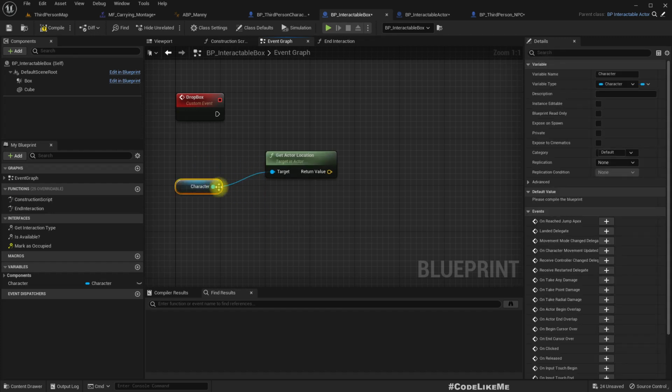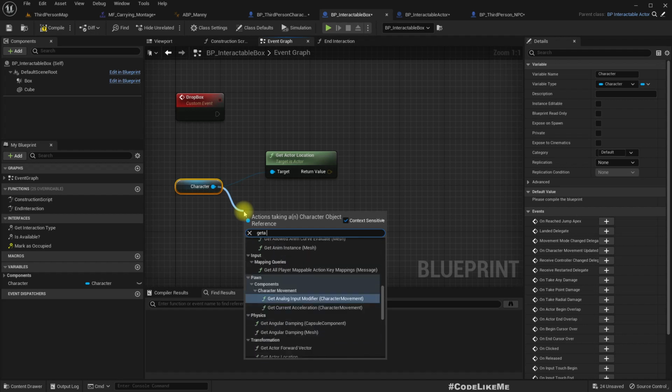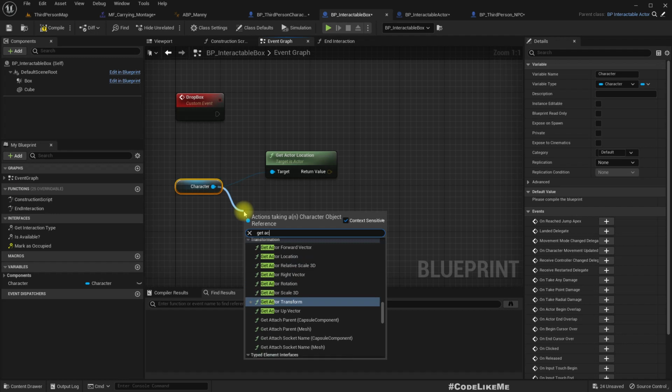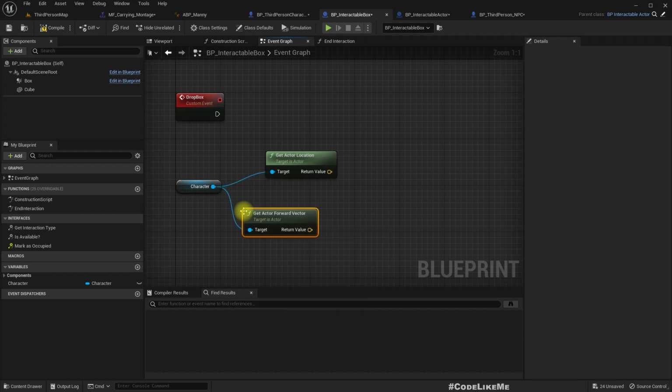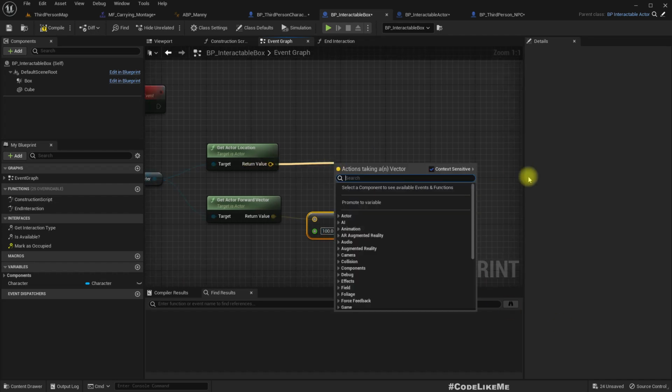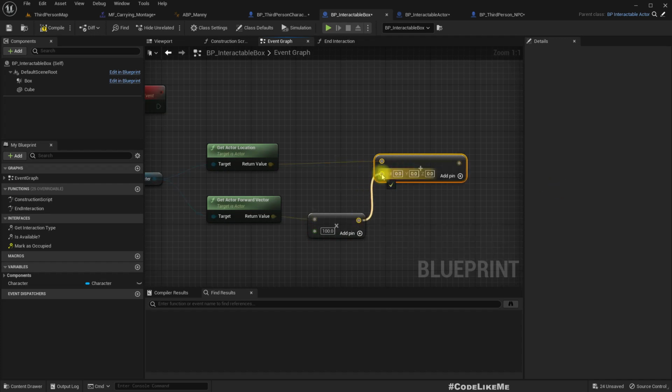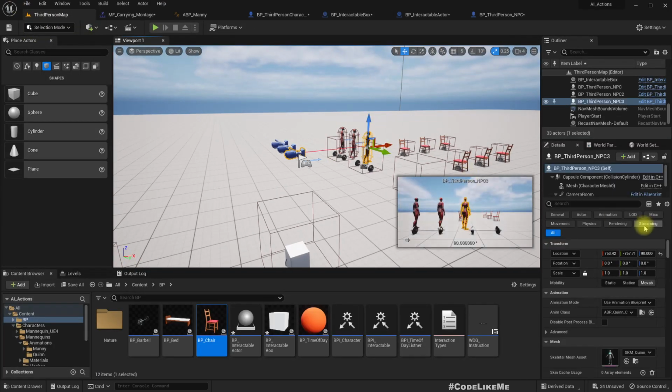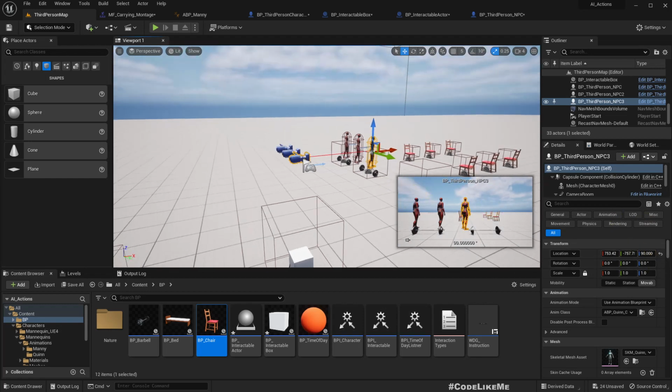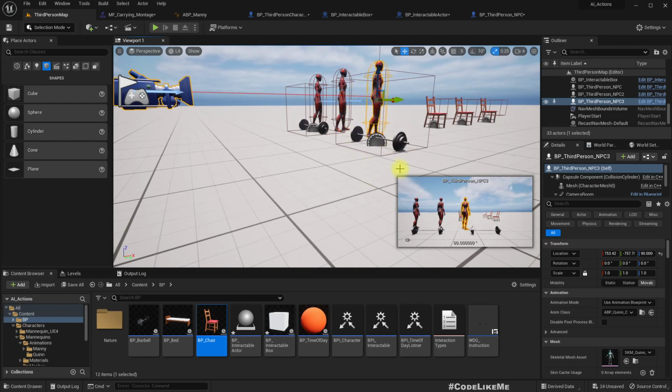Wait, no. Get actor forward vector. So I'm going to drop the box some units away in front of the character. So multiply this by, let's convert to a float, 100 units should be enough, and add to the character position. Is the character position on the ground? I don't remember actually. No, it's not on the ground, it's in the middle of the character.